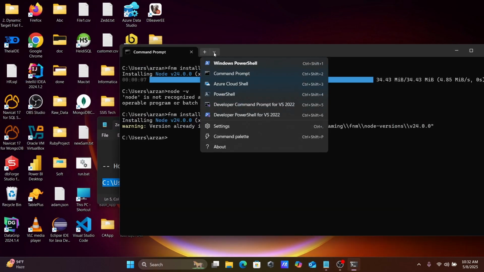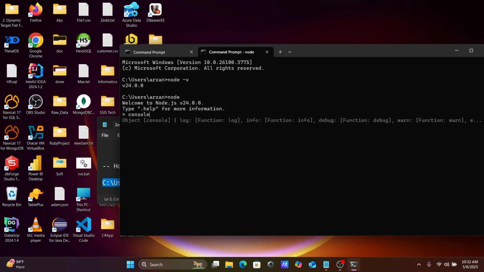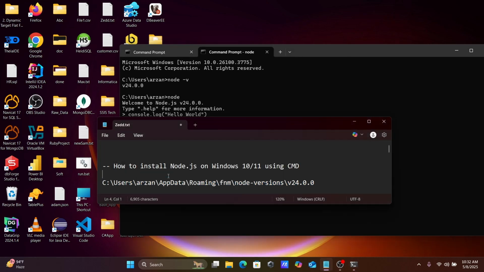After that, let's open the command prompt once again. Now if you write node -v, this time version 24 is installed, and if you write node, you get the Node version 24 prompt, and this is the console. Thereafter let's write console.log and here hello world. Press enter. Hello world is displayed. So this is how we can install Node.js on a Windows machine using the command prompt.